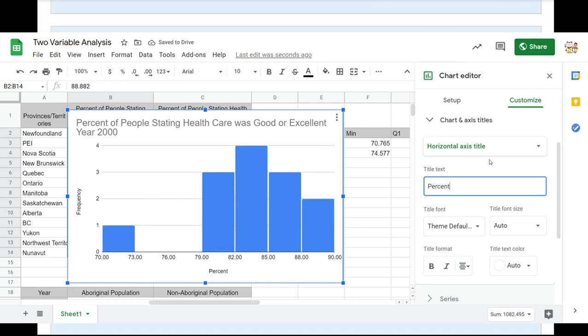And again, I have my title there. So you might want to change some things depending on what automatically gets put there. But you do, again, want to represent your data. So this would be a good histogram for that data.